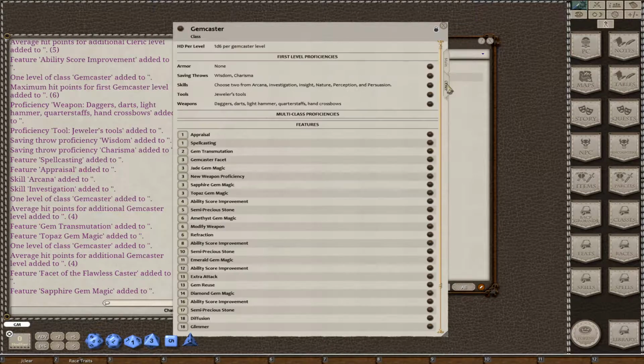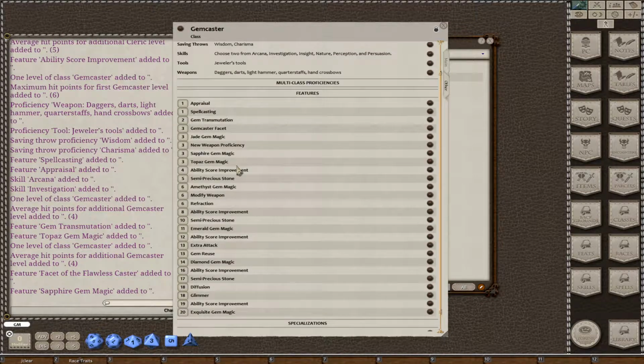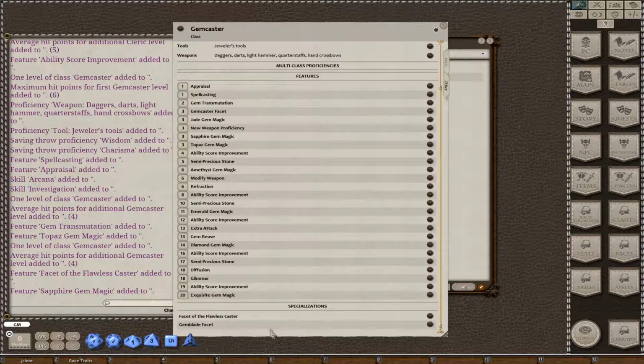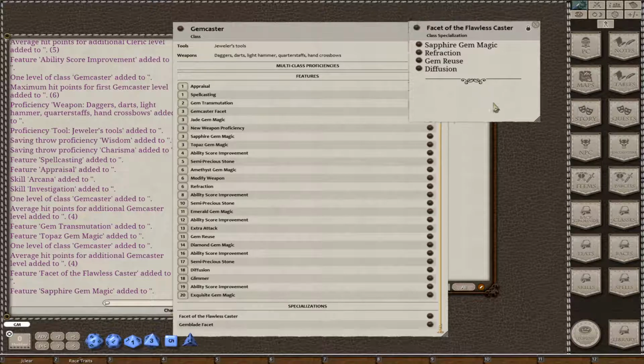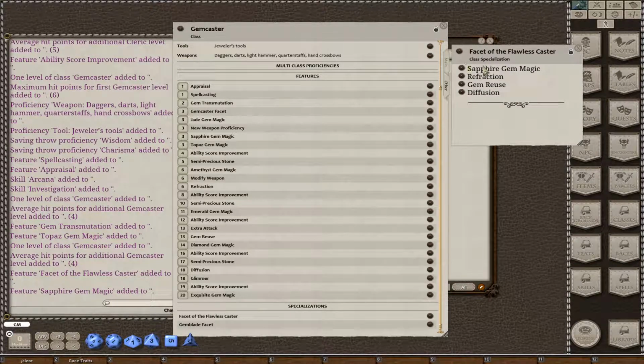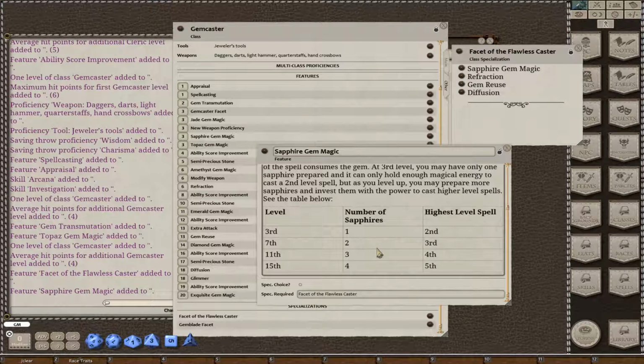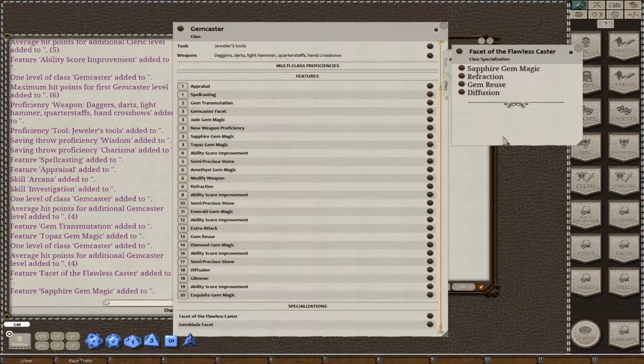Here on the other tab, I've gone ahead and created all of the features for this particular class, including all of the specialization features. So Sapphire Gem Magic, which belongs to the Faucet of the Flawless Caster, will be defined here as well. In that case, it has the information and it has the specialization required listed so that it's only given to those who belong to that specialization.